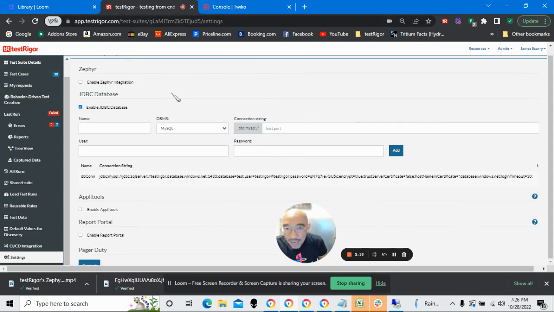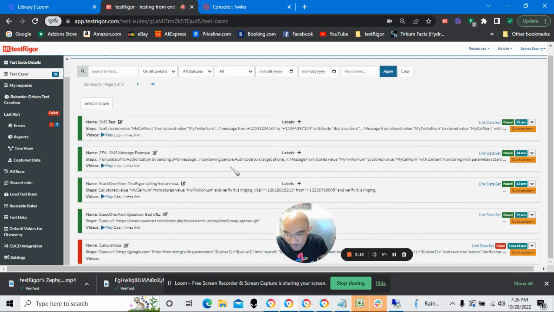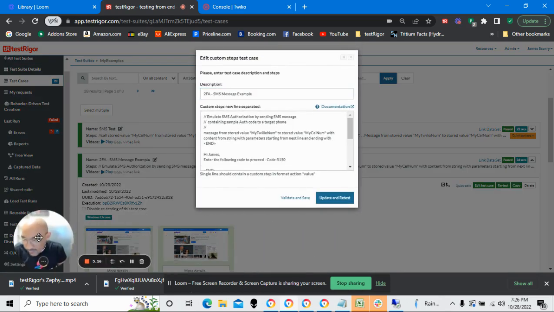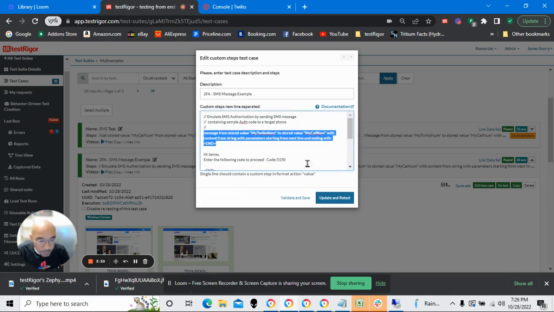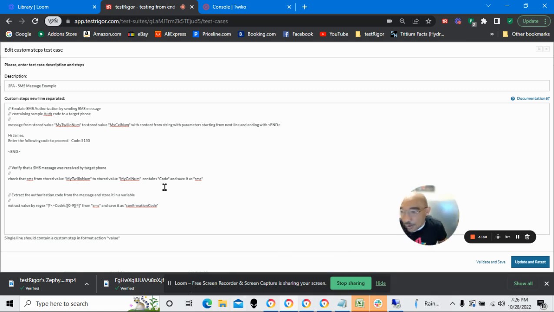Well, now that I've done that, I have put in my credentials for my Twilio account into testRigor. Let's go ahead and go over to test cases, and I have an example that I've prepared for you. In this example, I'm going to emulate two-factor authentication using SMS messaging. How am I going to emulate it? Well, I'm going to emulate it by sending this message here. Let's give us more real estate, shall we? There we go. That makes the code a little bit easier to see.